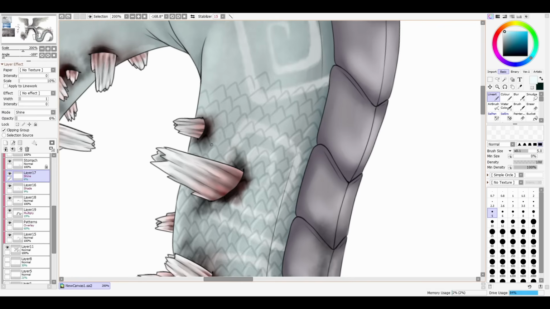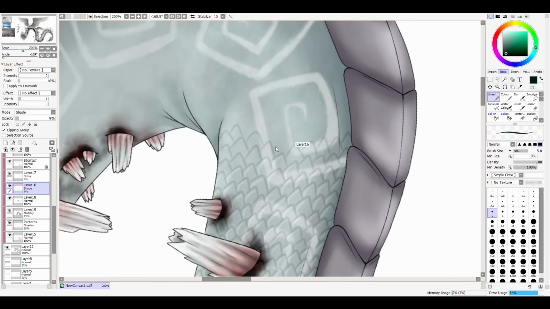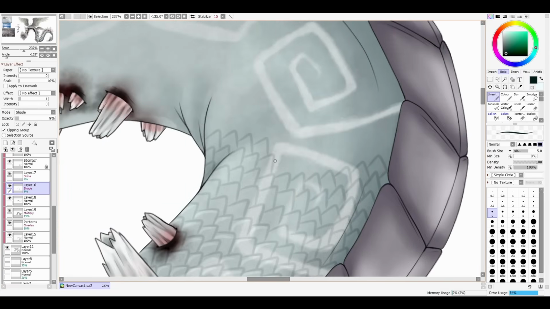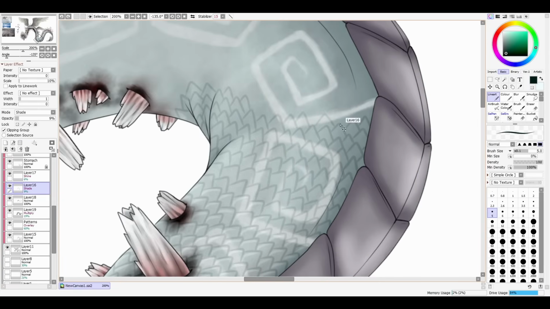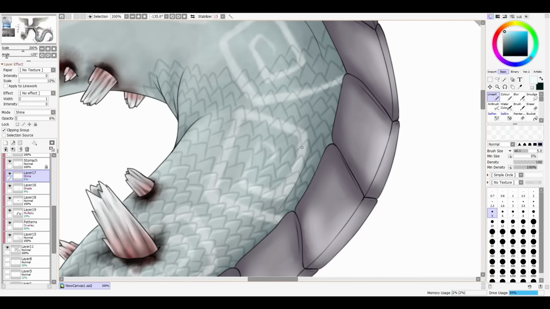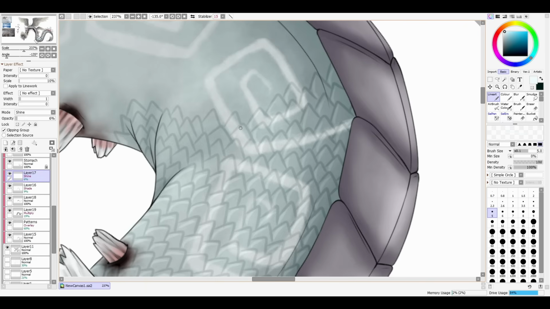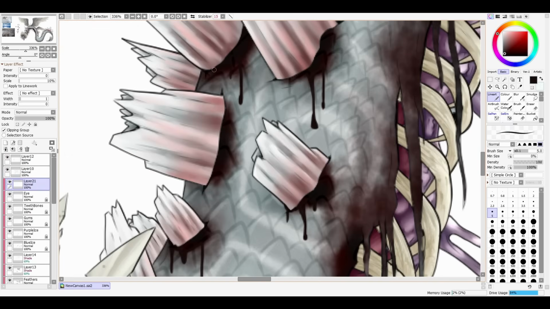Plus, putting the layers on those blending modes means that these scales will overlay any pattern that you have below. So as you can see, these scales are perfectly overlaying the pattern that I have without hiding the pattern, without having to do a separate colour for the pattern parts. It works really well. After all the scales were done, I added a little bit of blood dripping.